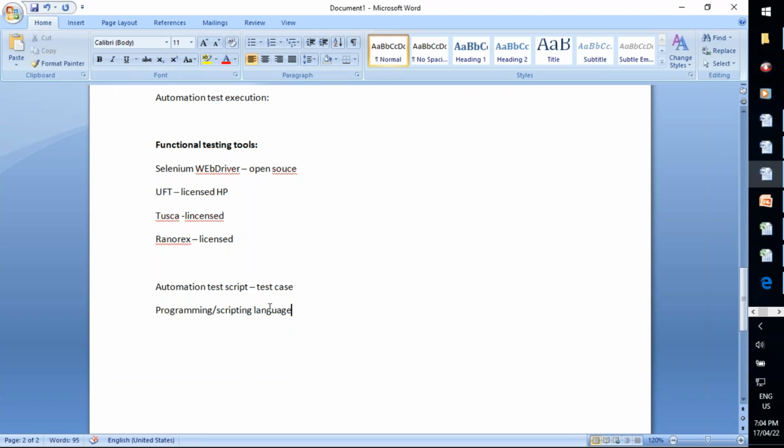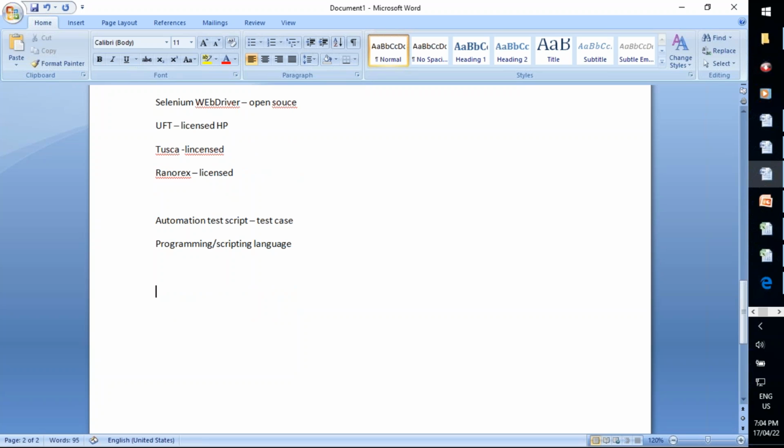So these programming and scripting languages will be different for each tool. Depending upon the tool which you are using, you have to use different languages. Okay, that we'll see later. Now you understand what automation testing means.